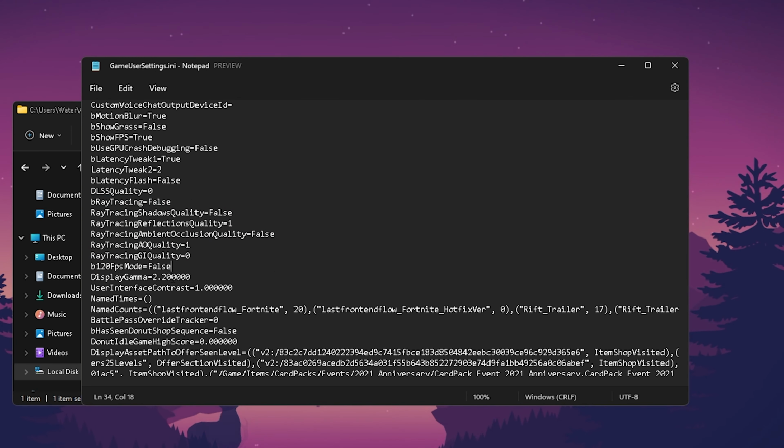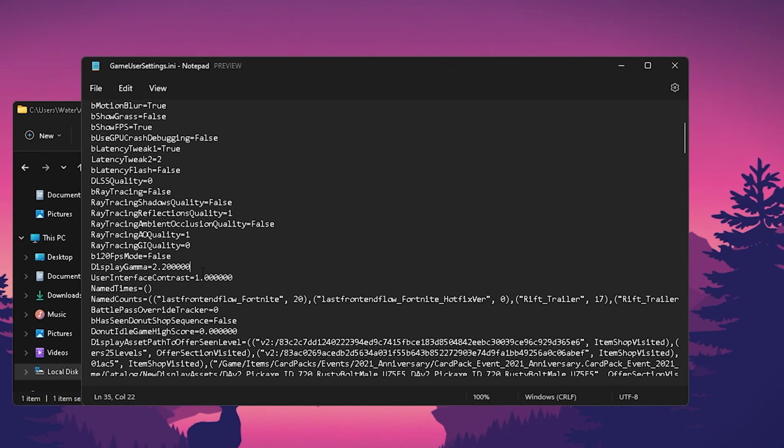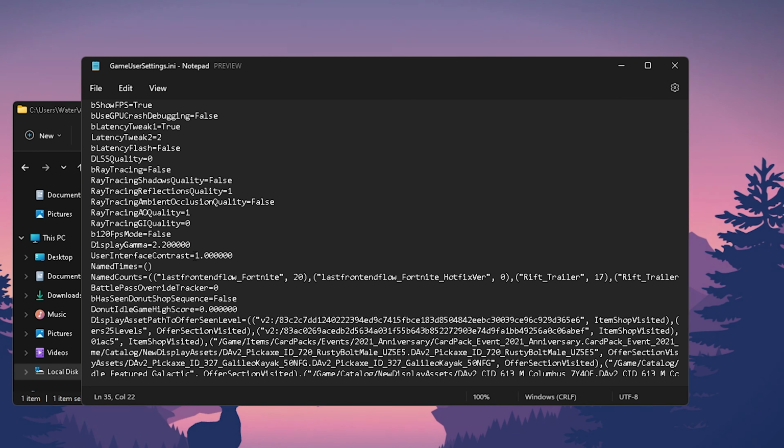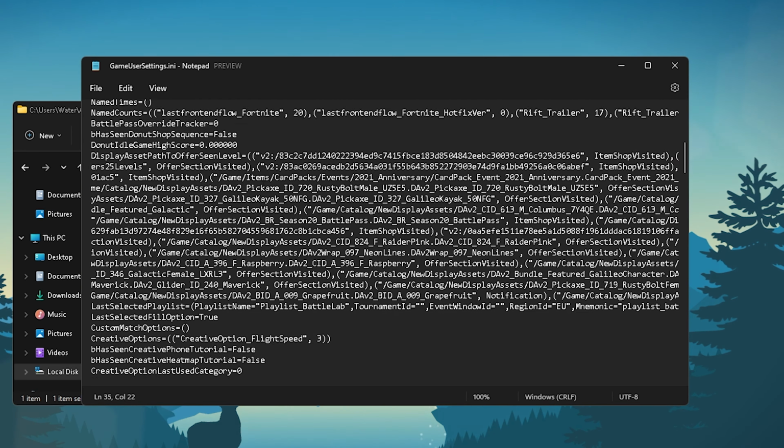Display gamma on 2.2, and then all these zeros here in the back. And then we also have user interface contrast also on 1.0, and then 6 zeros behind it, guys. Those are the best gamma settings here for your Fortnite.